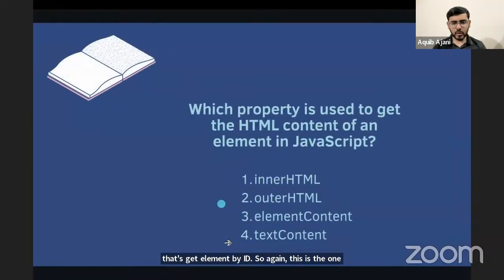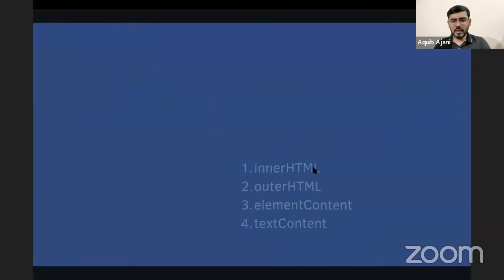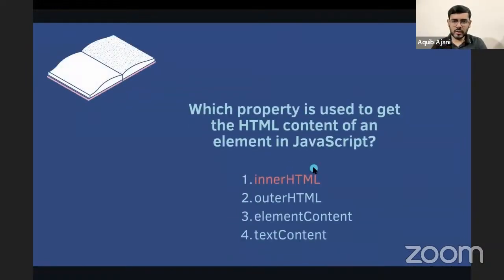Perfect. Here is the second question. Again, read this carefully and then answer. Take a minute, read it carefully and then answer. Yes, so the correct answer here is option 1. That's inner HTML. We've also seen inner text. That is also a way to get this done. So inner HTML or inner text, both of these are correct responses. And that brings us to the end of this particular topic.